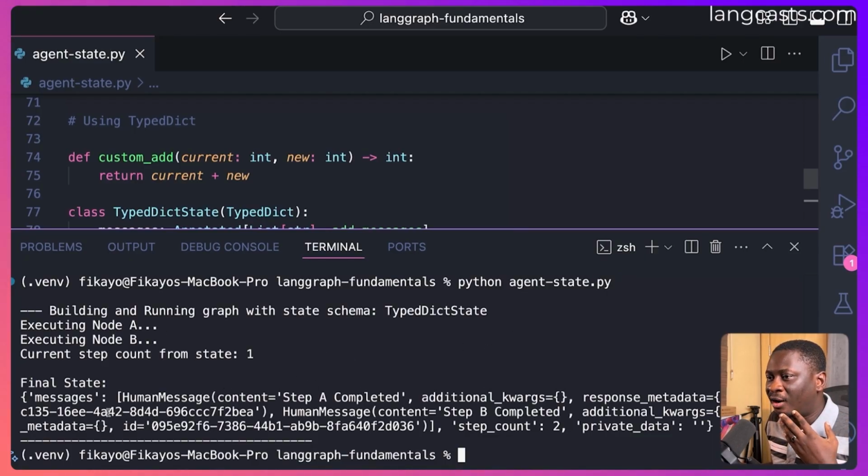Yeah, we get it. But these are our final states. And if you look at this, messages, we have a human message here, and when we check the content, we'll see step A completed. If you look into the list, you see another human message, and this content says step B completed. So now instead of having the messages list overridden by the most recent value, we now have both values inside for step A and for step B. And you might also wonder why we're having human messages, why we're not just having a list of pure strings that says step A completed and step B completed.